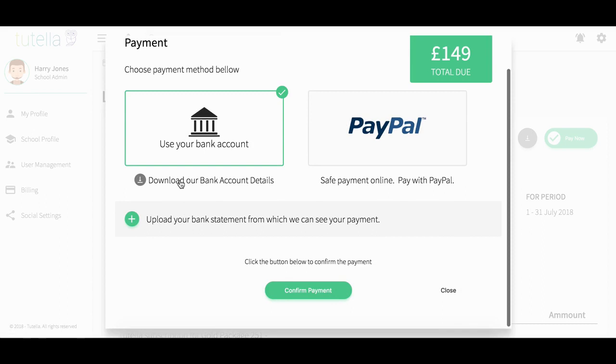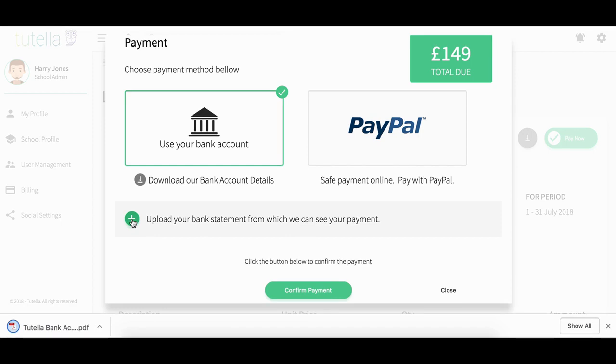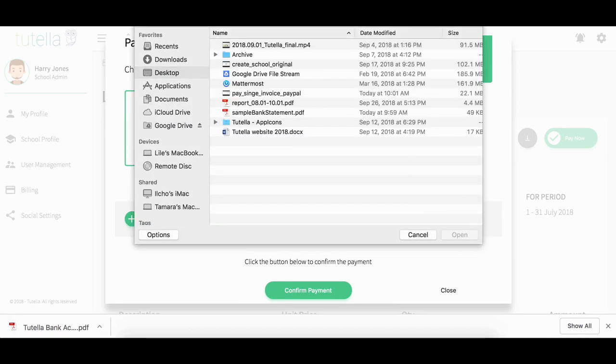From here you can now download our bank account details and make the payment outside of the Tutella platform through your own bank account. Once payment has been made, obtain a statement or payment record from your bank and use the Upload Your Bank Statement option to upload the relevant payment instruction.